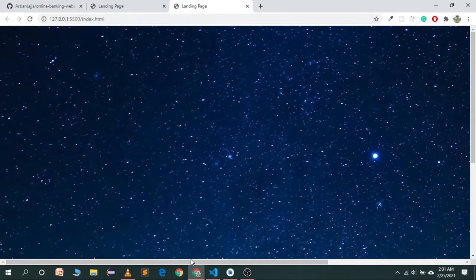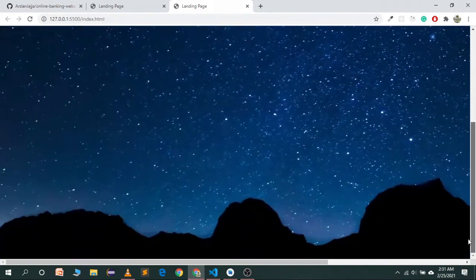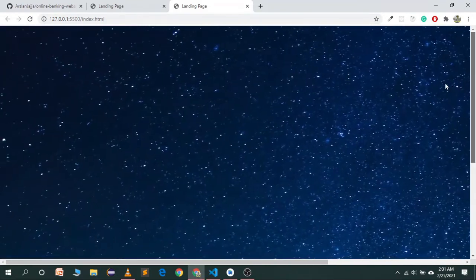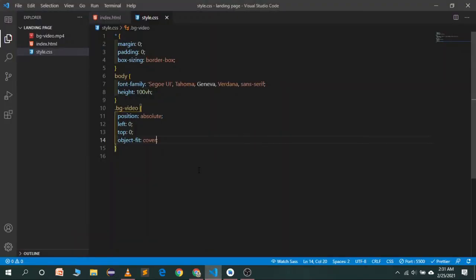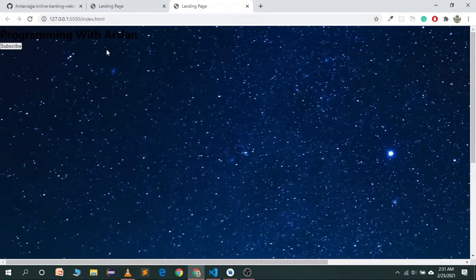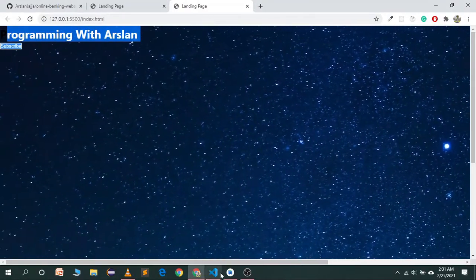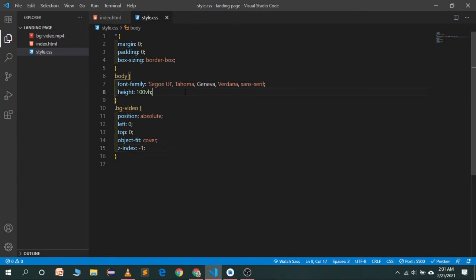Now it's slowly coming into a shape. So where is our text? So our text I think is behind the video. So we should give it a z-index of -1, and now you will see our text in front of it. Yeah, now we have a text here. So give it a color of white.